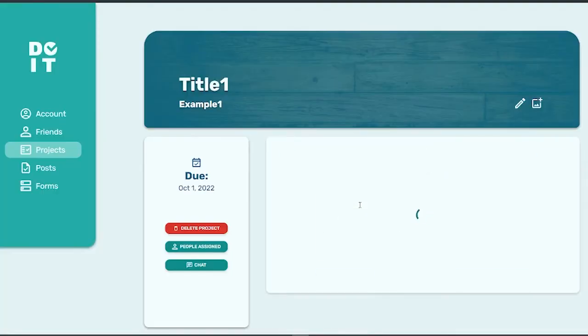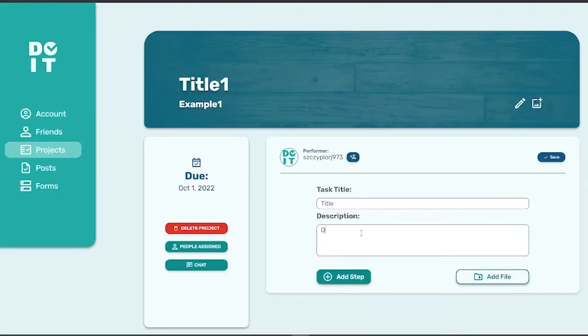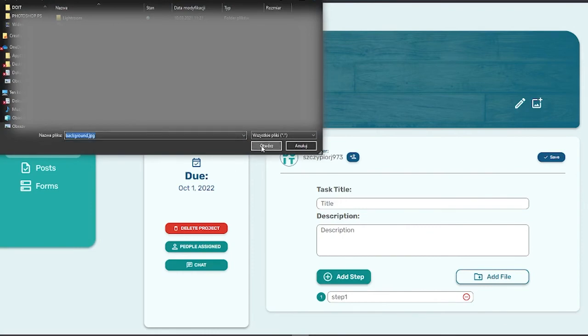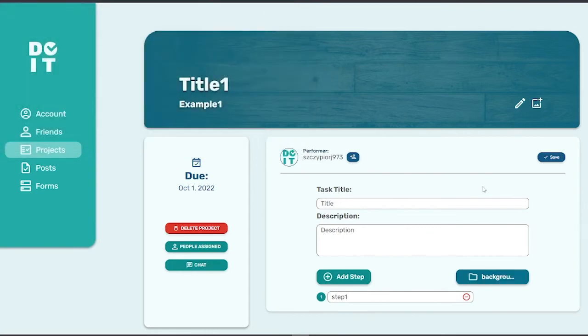We can create a task, add a title, a description. We have an option of adding steps to help our performers do the steps in a certain order. We can also delete them, add any file types. We'll just use our background image. At this point, all our members will be able to see.